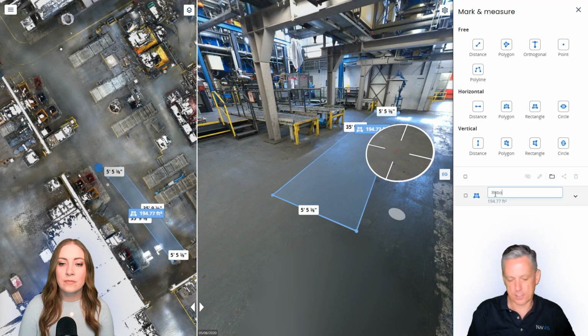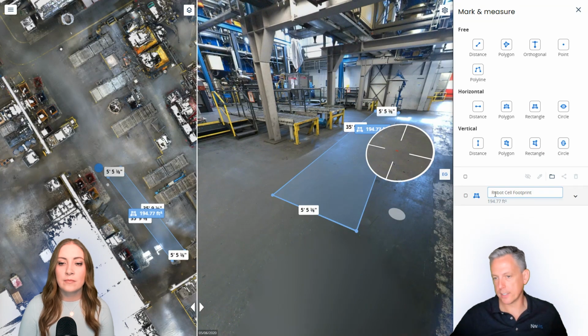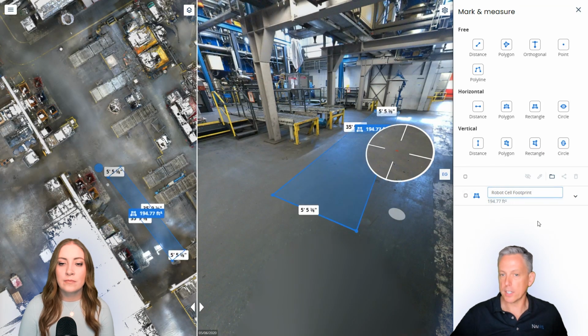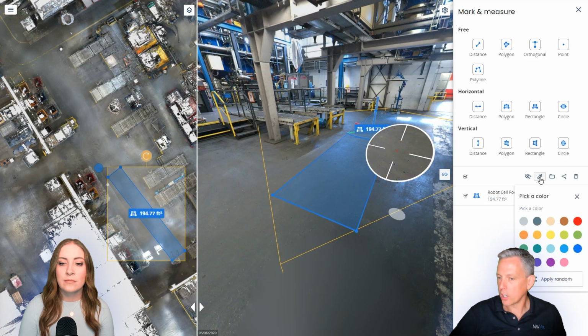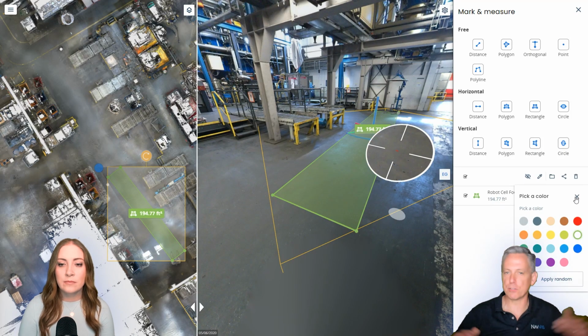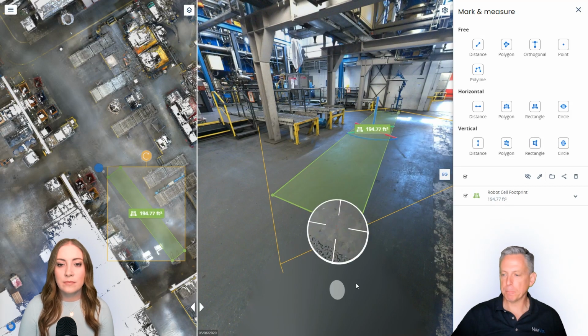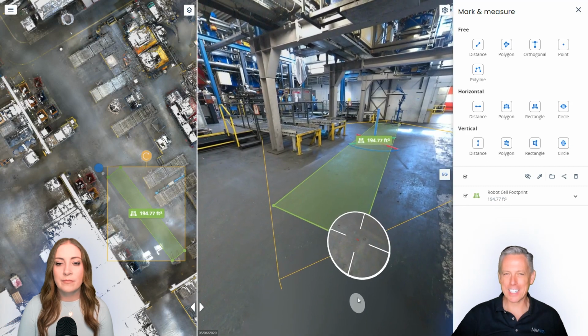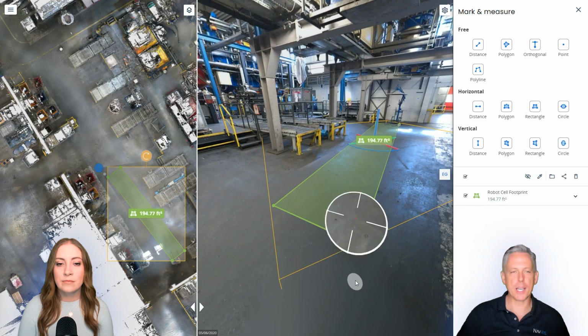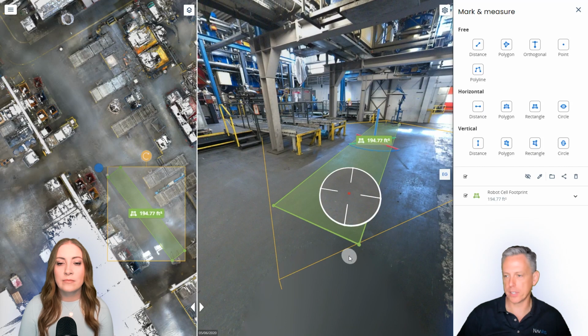I can say, hey, this is going to be the robot cell footprint, for example, just to give some visualization context here. So you can name these measurements. I can also color code things depending on a color scheme, or just differentiate different features, you can do that as well. Again, these are all things that would be helpful in a very early concept phase.